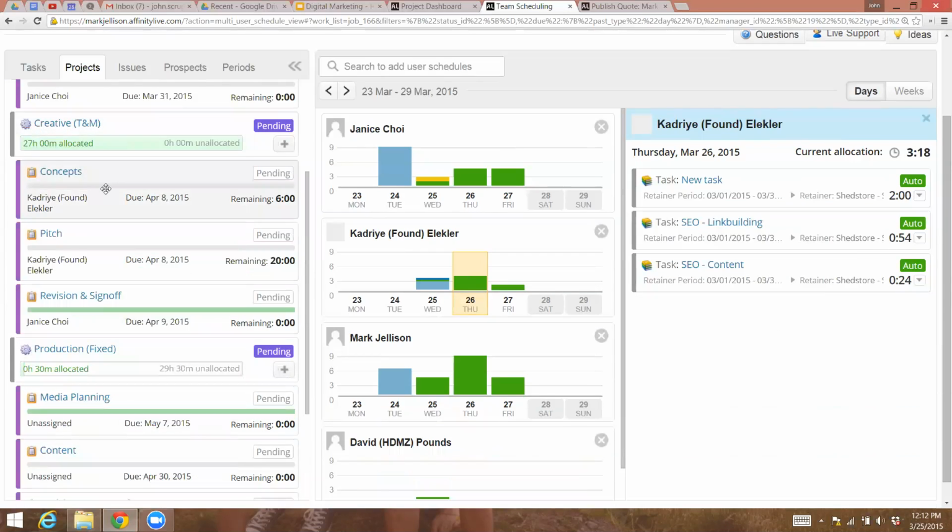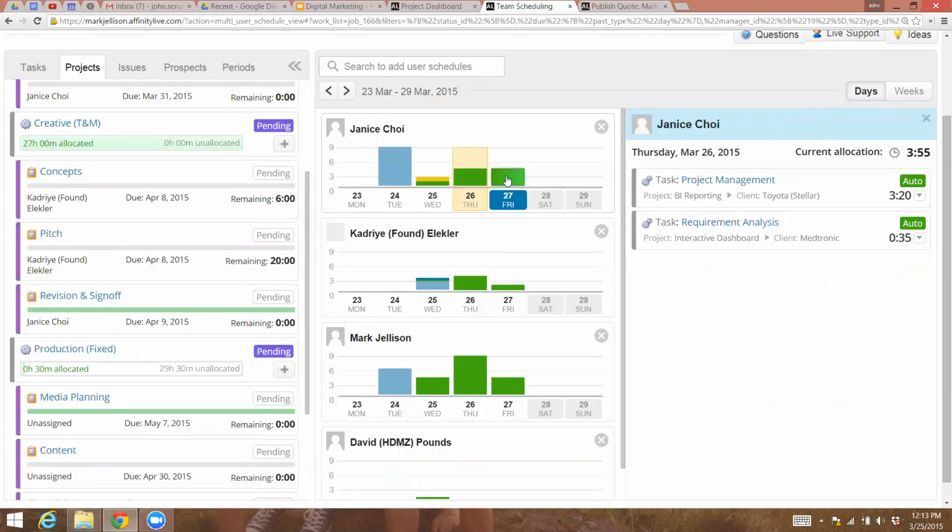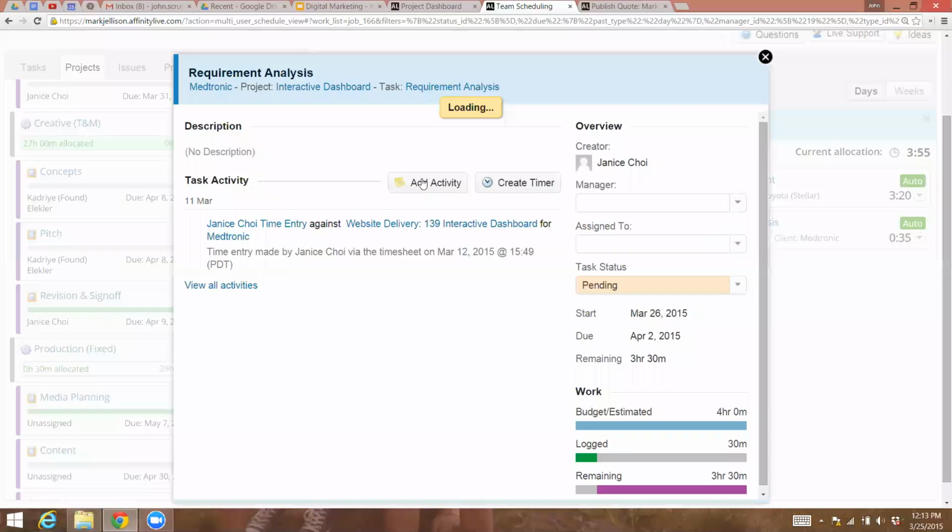Is there a way to, when you're assigning work to a resource, say that there's a build that takes, I don't know, 15 hours and you want to span that over 5 days? Is there a way to do that in the system so it just pops up and populates these calendars? Yeah, and that's actually what Automatically is doing right here. This interactive dashboard we're building for Medtronics. I have this requirements analysis task, and it's a few day task at 3.5 hours.